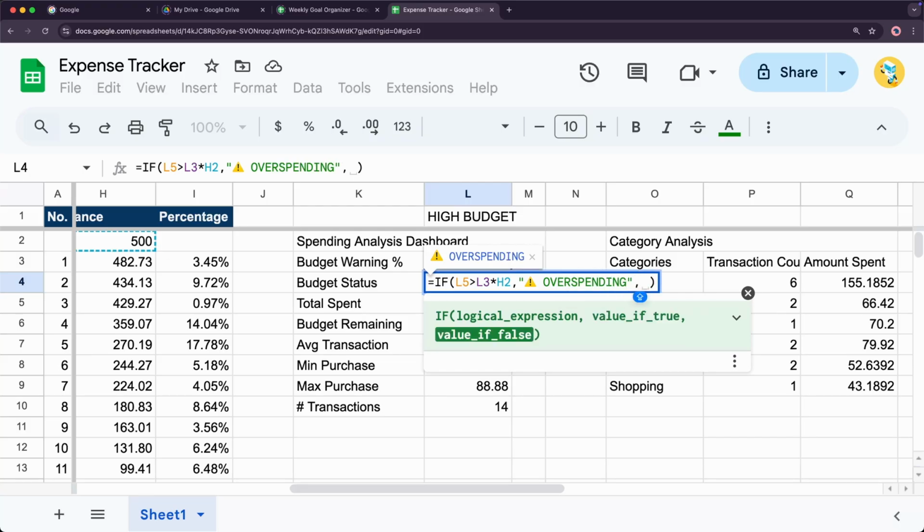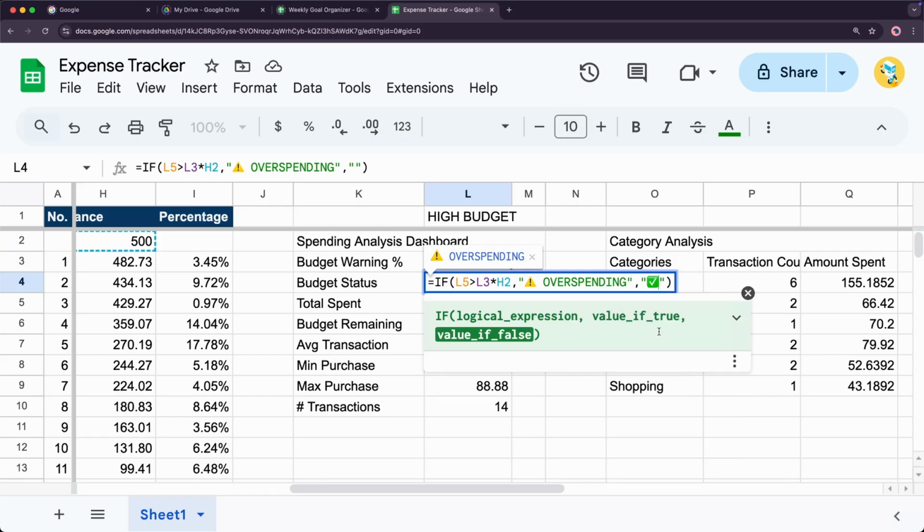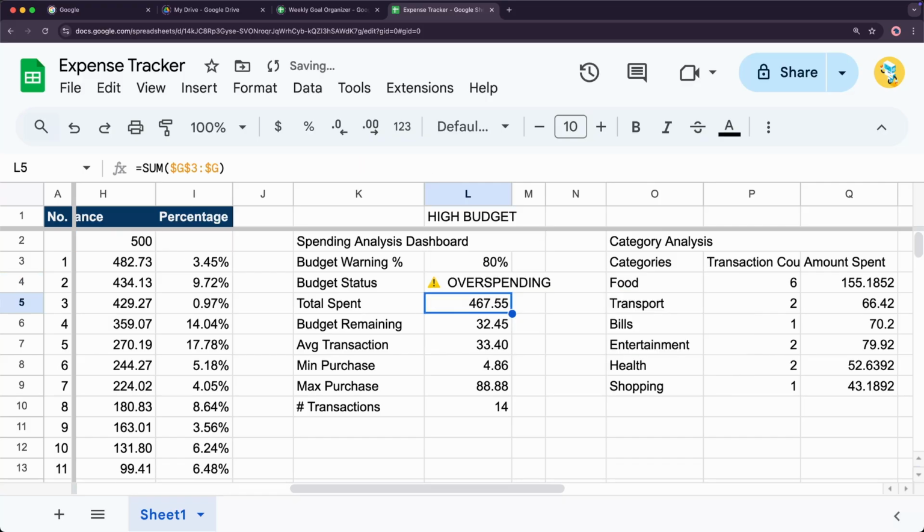And finally, the third input, what to show if the condition is false, which means what do we want to see if we are still under the warning limit. Again, type two double quotes right away, then inside the quotes, let's choose another emoji. Maybe this time something green. Let's use this check mark, then type on track. Now press enter. Great. Now the sheet automatically checks spending against the threshold. If we go past 400, it shows overspending. But if it's less than or equal to 400, it shows on track.